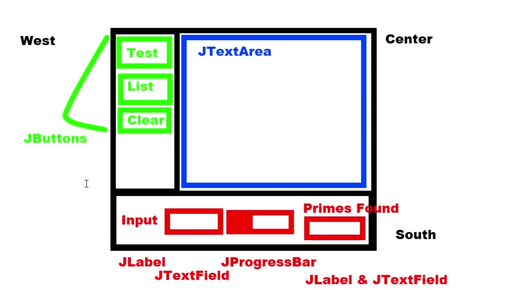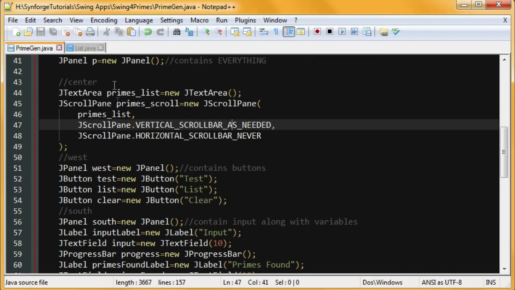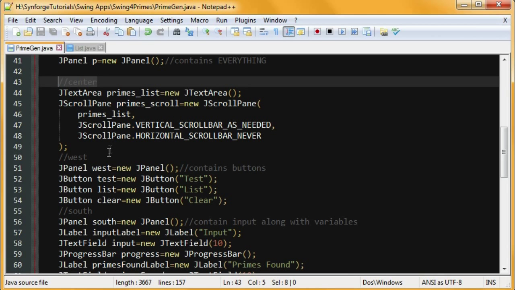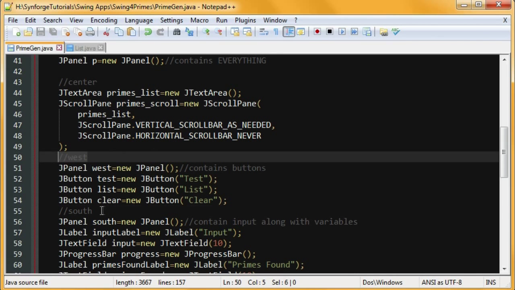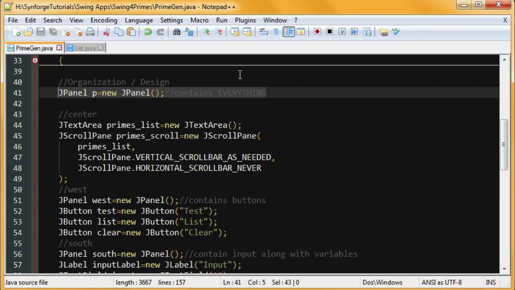Alright, now let's move on to the code. Alright then, here's our code. Step one, we're going to initialize all of our elements. You see I put a comment here to organize everything a little bit. This stuff in the center, this stuff in the west, this stuff in the south. And before that we have a big panel which will organize everything.